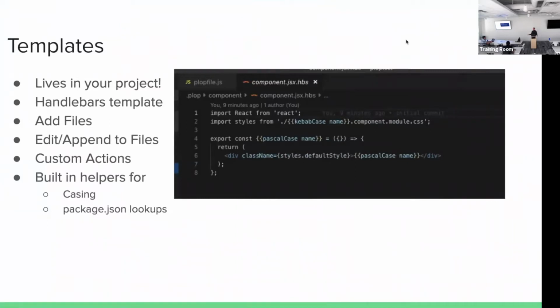So, okay, it generated all those. I guess I should ask, any other questions, comments? Cool. So it generated all those files, but how did it know how to do that? Like, how did it know what I wanted? And it used templates to do that. They live in your project, which is super cool.